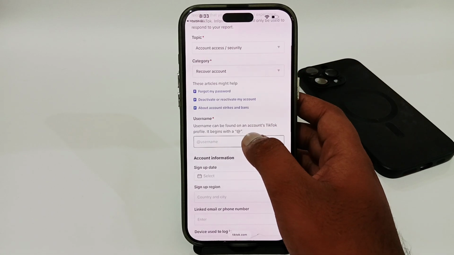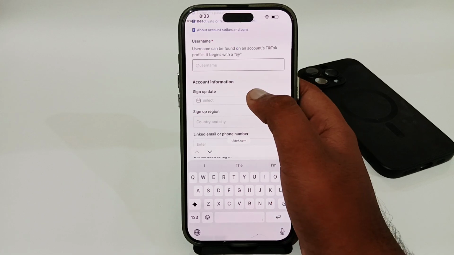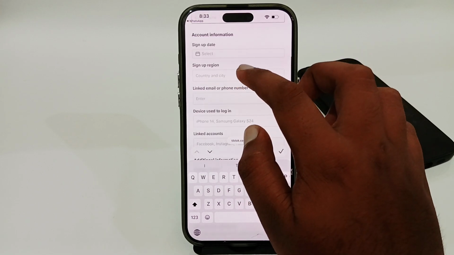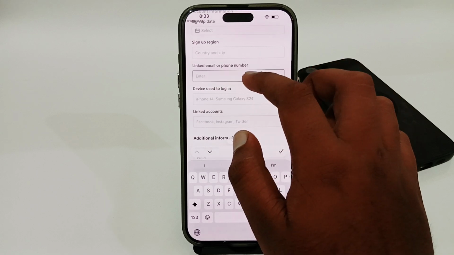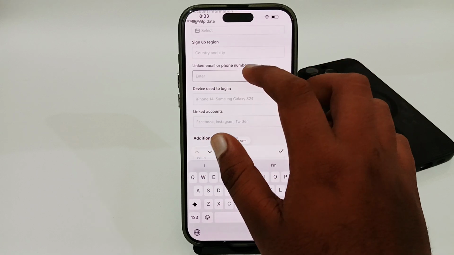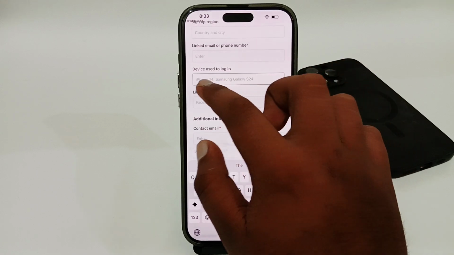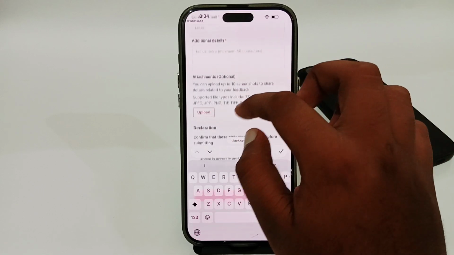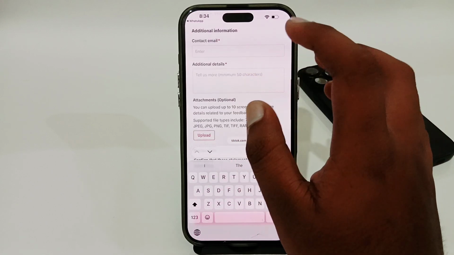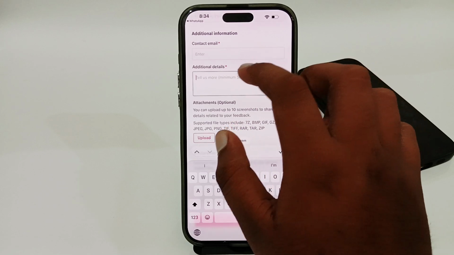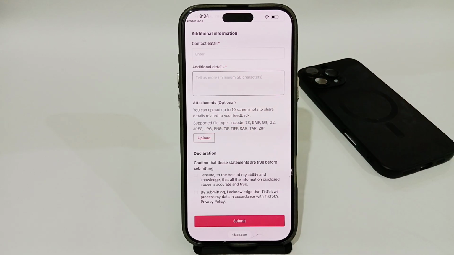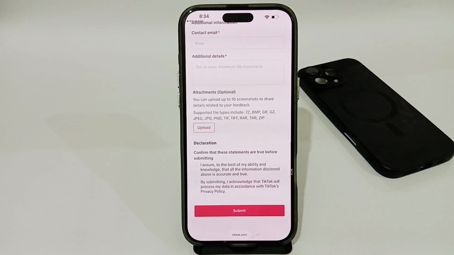and here you have to enter your username and then enter your date of birth or sign up date here, and here you have to enter your country, then enter your linked email or phone number, and here you have to select the device used to log in. So you must put the information here, and once you have entered it, you have to enter some additional details. So let's see how you can enter additional details.